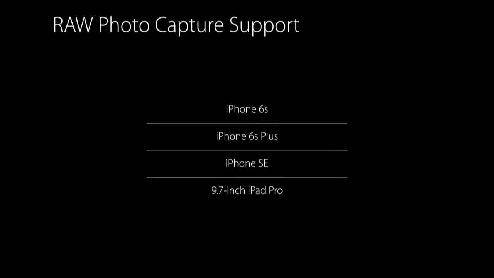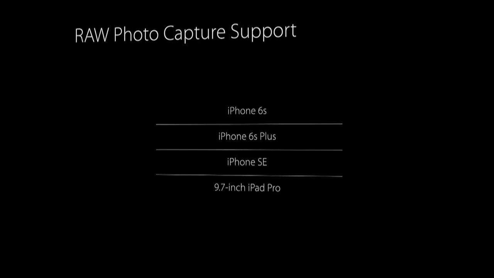Where is raw photo capture supported? By happy coincidence, it's exactly the same products as where we support live photos. So anything with a 12 megapixel camera is where you can do raw photos.